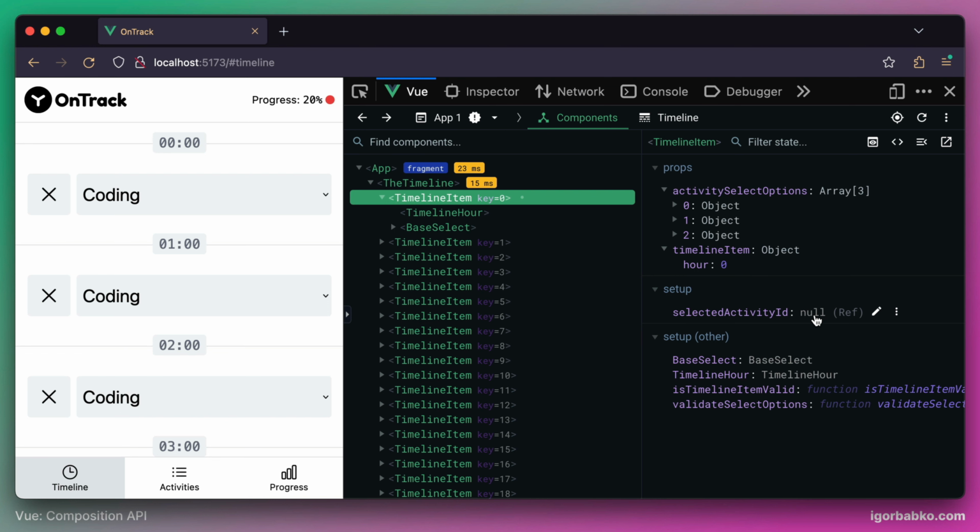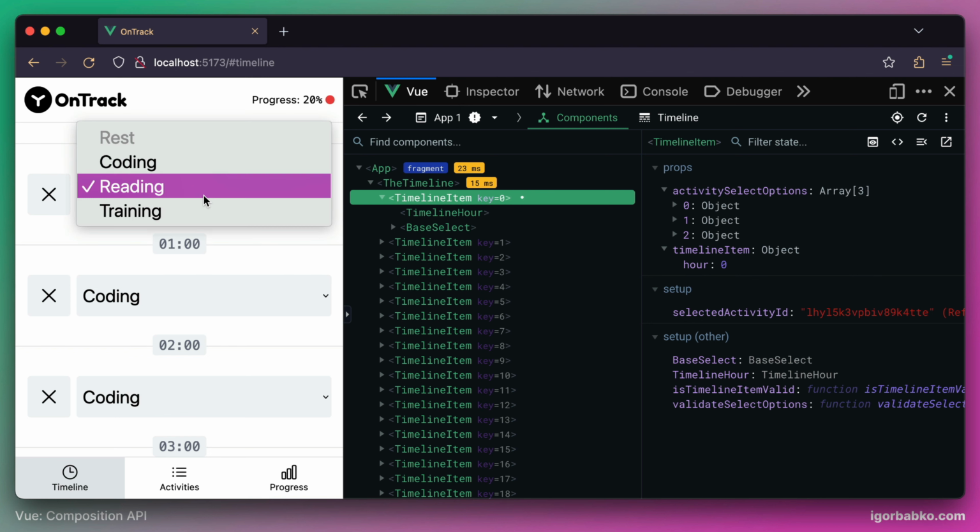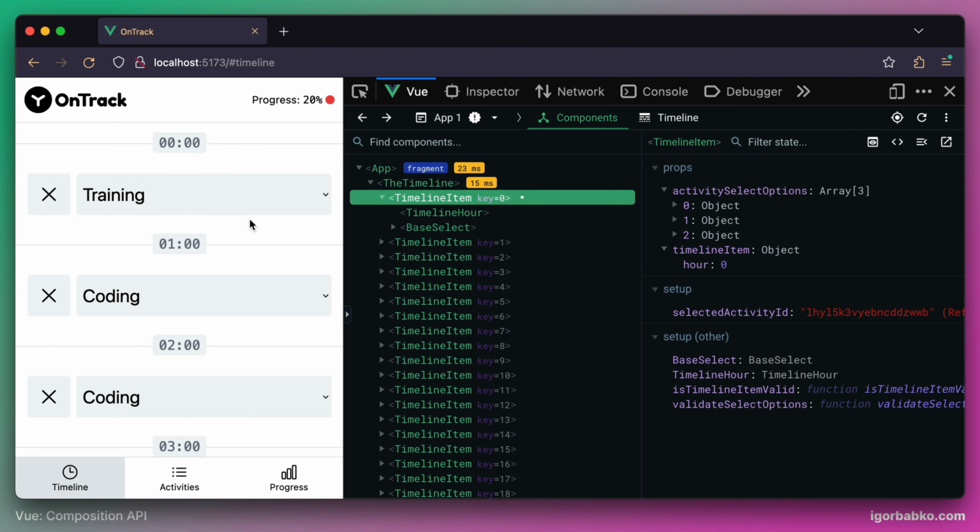And for now, let's try to reset value of this select box. And in this case, everything is correct. Selected activity ID constant has null value, and select box shows default option with a text rest. And if I'm going to select any other activity, I'm gonna get activity ID within this variable.